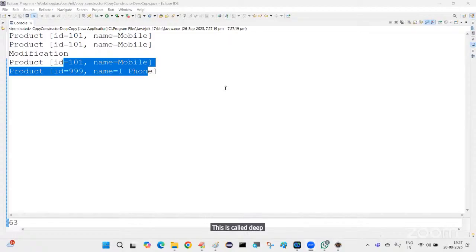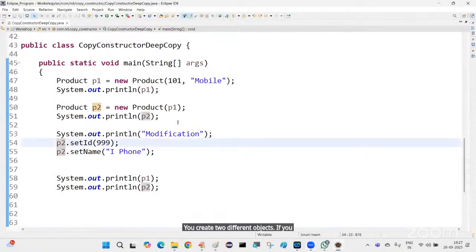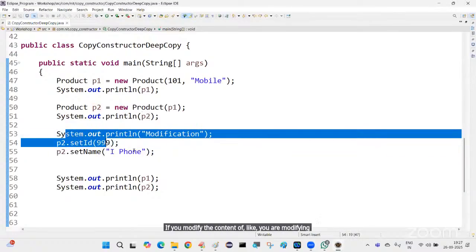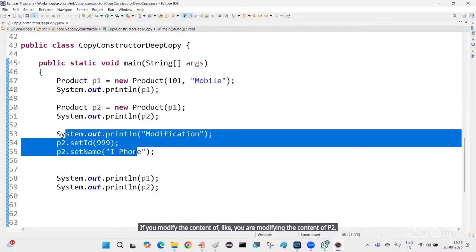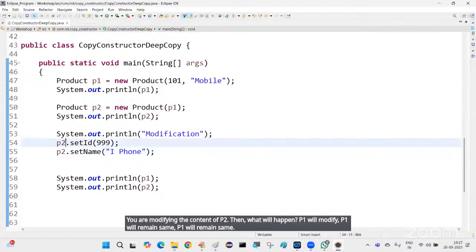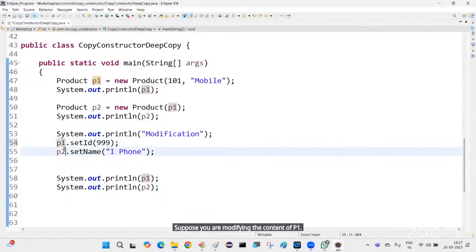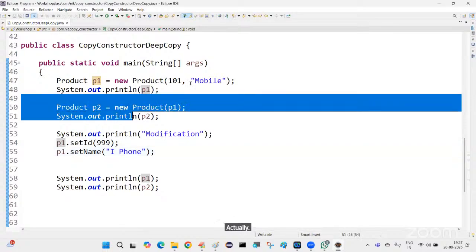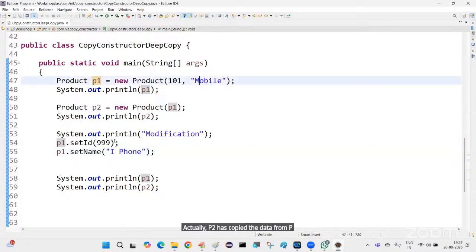So in deep copy, what will happen? You create two different objects. If you modify the content of one object, like you are modifying the content of P2, then P1 will remain the same. Suppose you are modifying the content of P1. Now P1 you modified. Actually, P2 has copied the data from P1 and now you are modifying the content of P1.